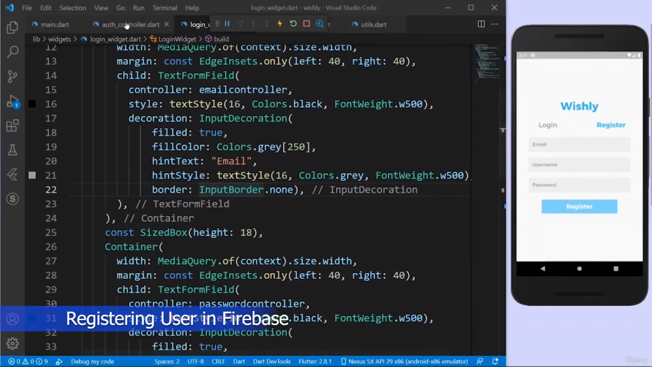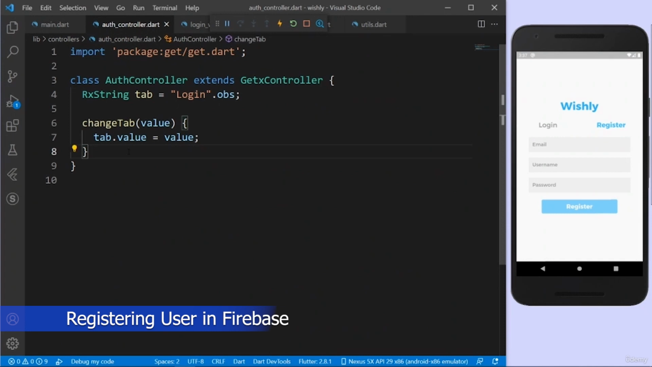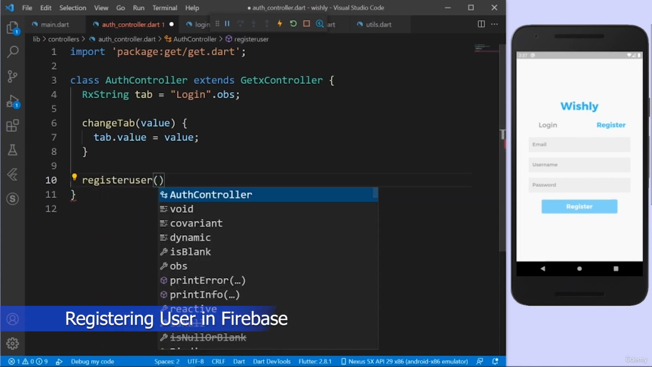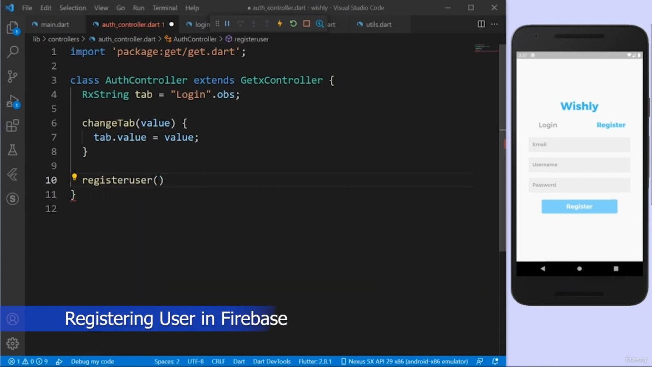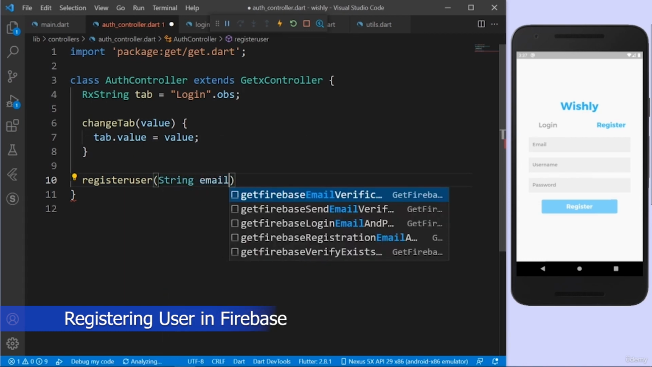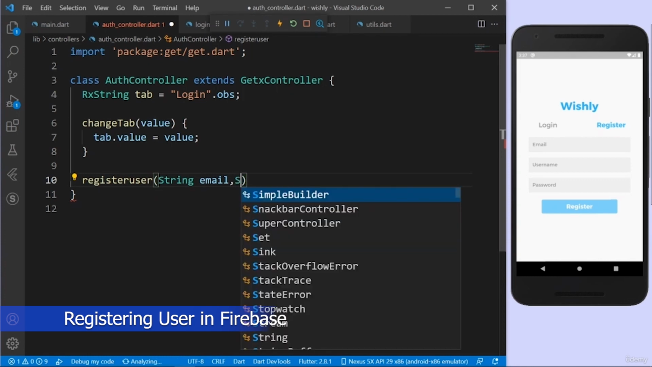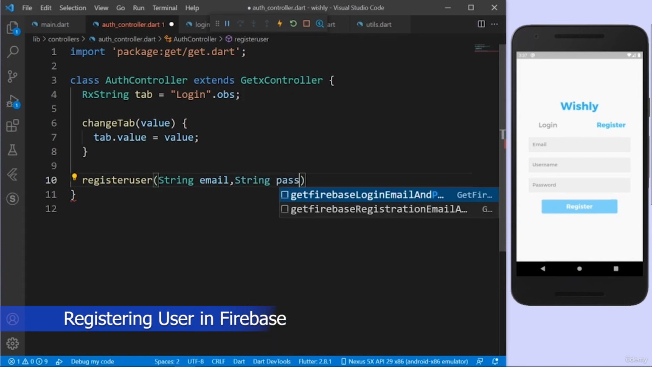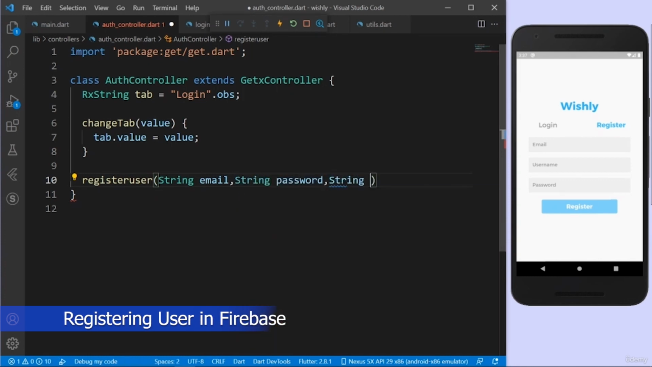For that, let's go to auth_controller.dart, because we're going to write all the state management and all the backend stuff in the controllers, because as I said, I want to differentiate between the UI and the state. So here, let's create a new function named registerUser, and it takes in 3 parameters: string email, string password, and also a string username.